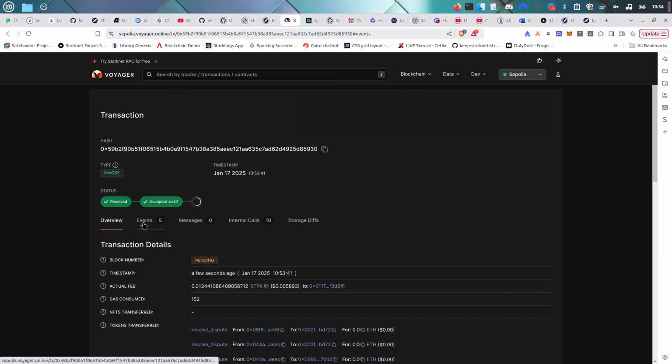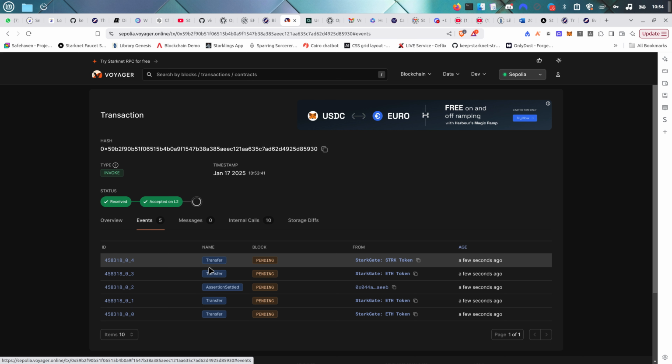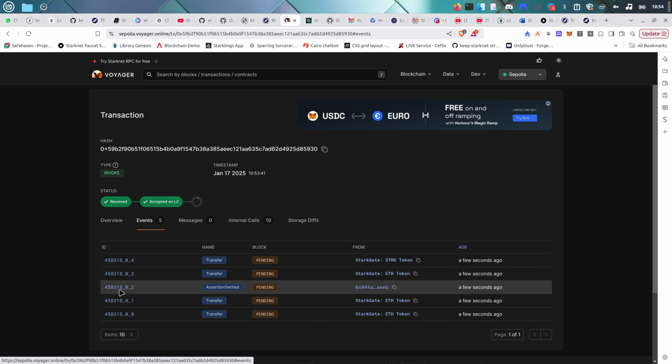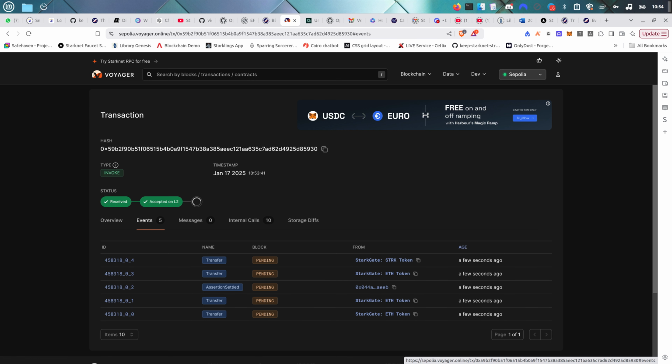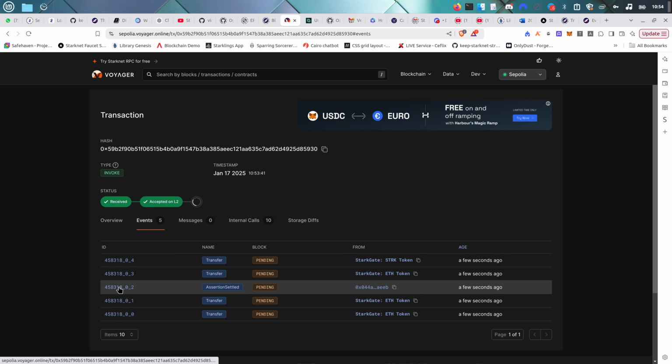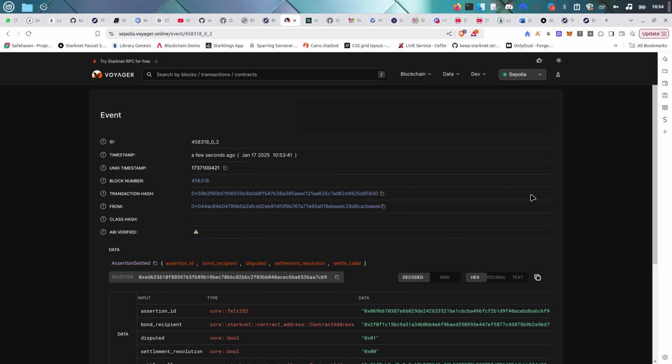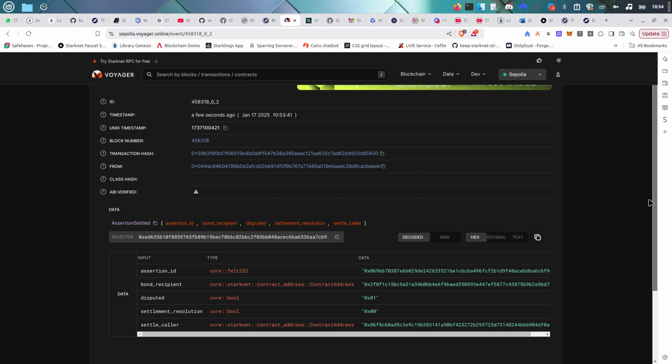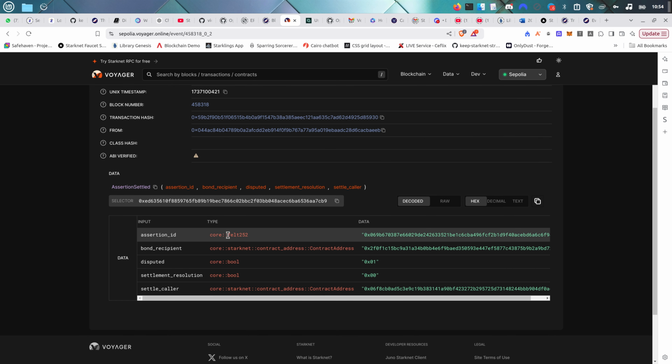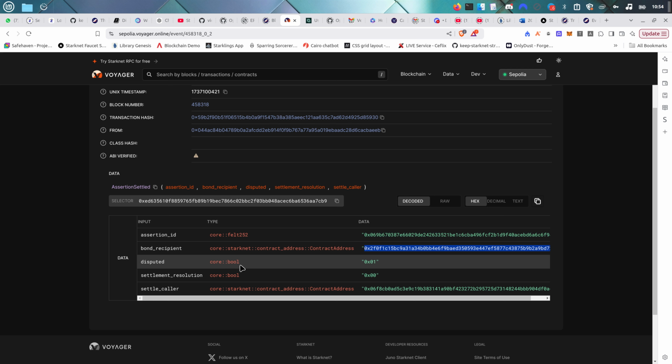You can see the events that are fired. There's transfer pending. There's the assertion settled, that settles the assertion. This is the event. You can see the fields: the assertion ID, the bond recipient, and the settle caller. Okay, so now this is it.